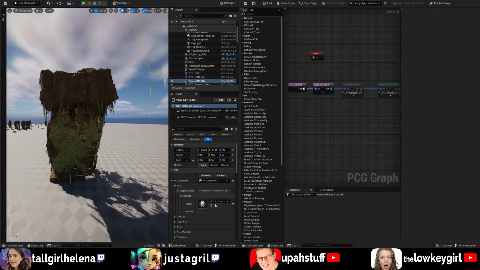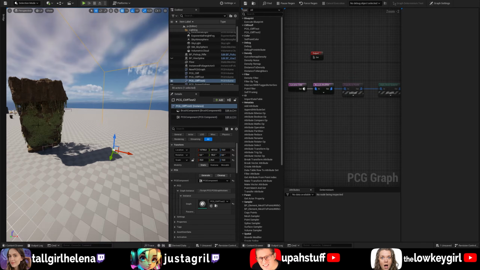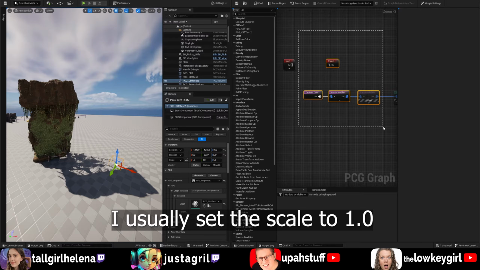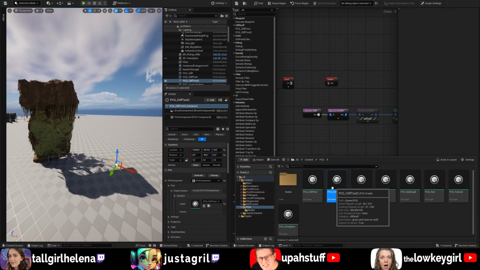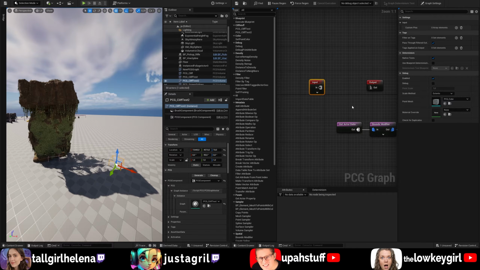So on the left here we have our finished PCG asset, and let's keep that so we can compare that to the work in progress. When you drag your PCG asset into the world, I usually set it to 1. So to my right here I got my PCG graph, and you can get that by double clicking the PCG you just created. And then you'll start with an input and an output node.